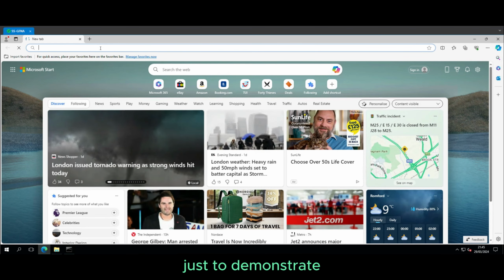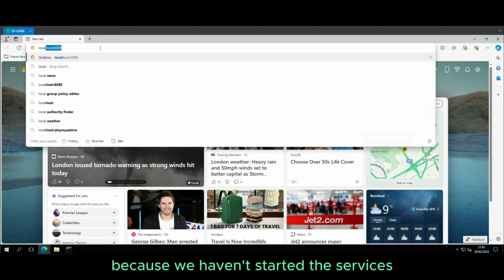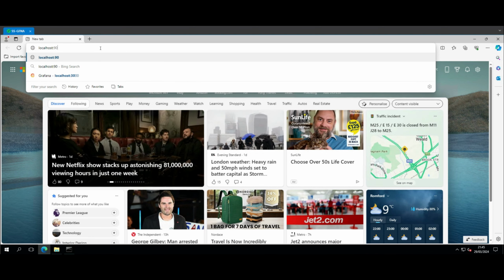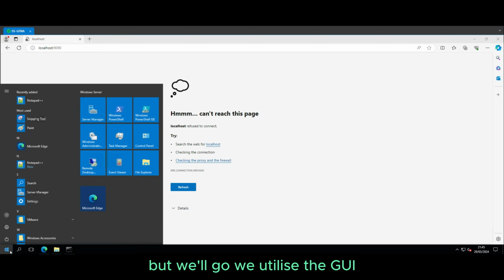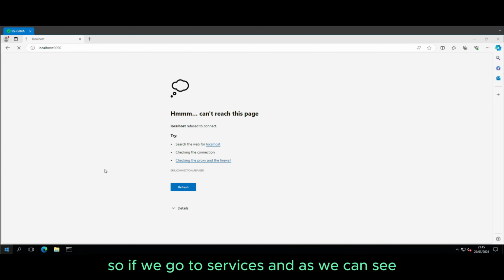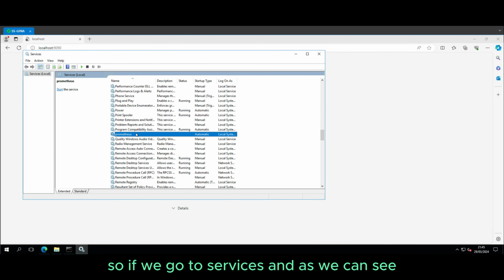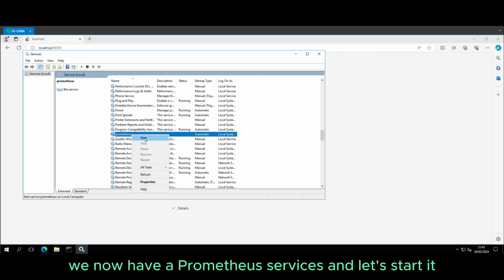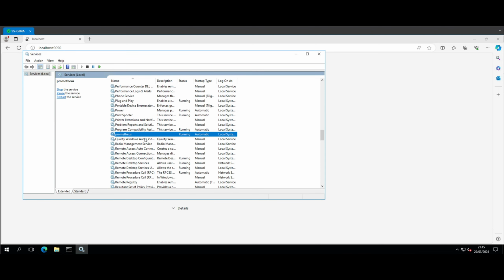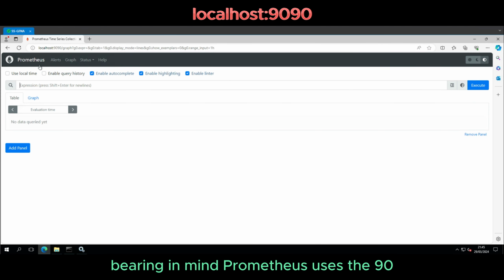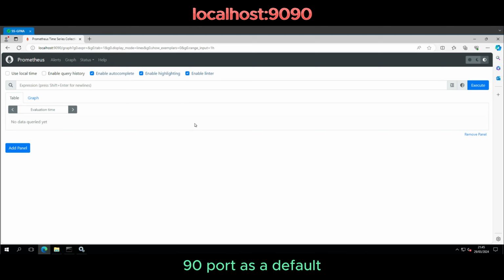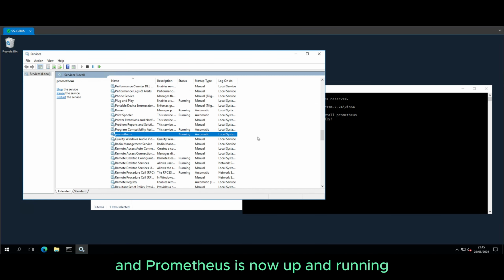Just to demonstrate, Prometheus is not going to be online at this moment in time because we haven't started the services. You can start the services using an NSSM command, but we'll utilize the GUI. So if we go to services, and as we can see, we now have a Prometheus service, and let's start it. Now if you go back to the following URL, bearing in mind Prometheus uses the 9090 port as a default, and Prometheus is now up and running.